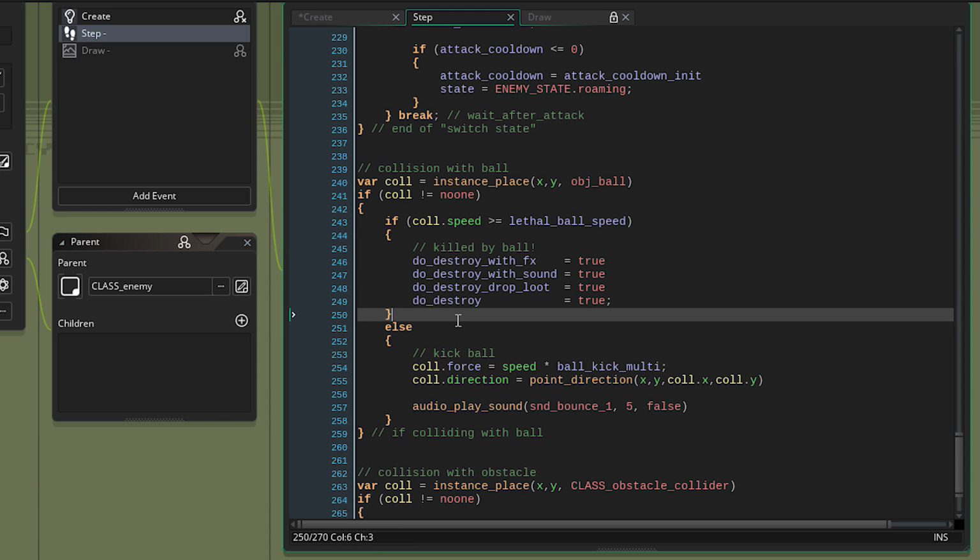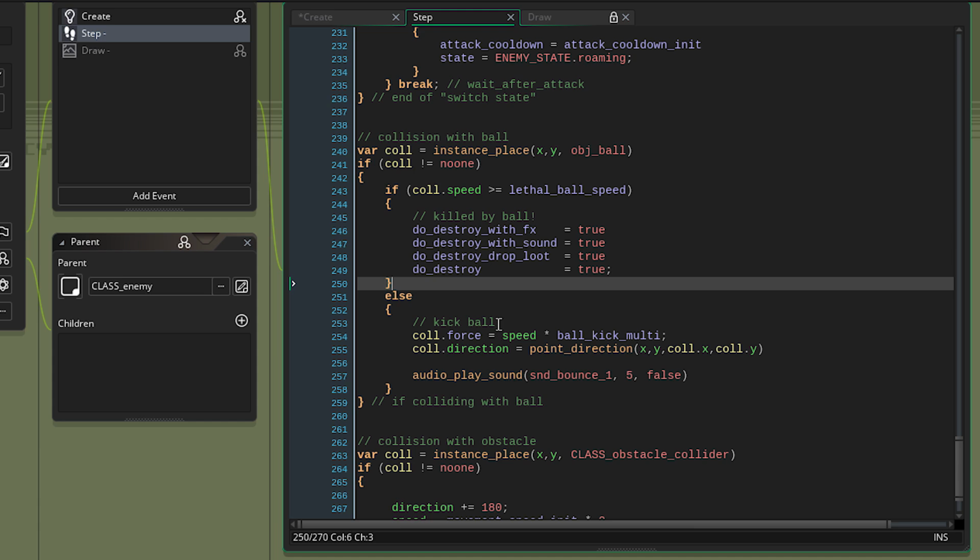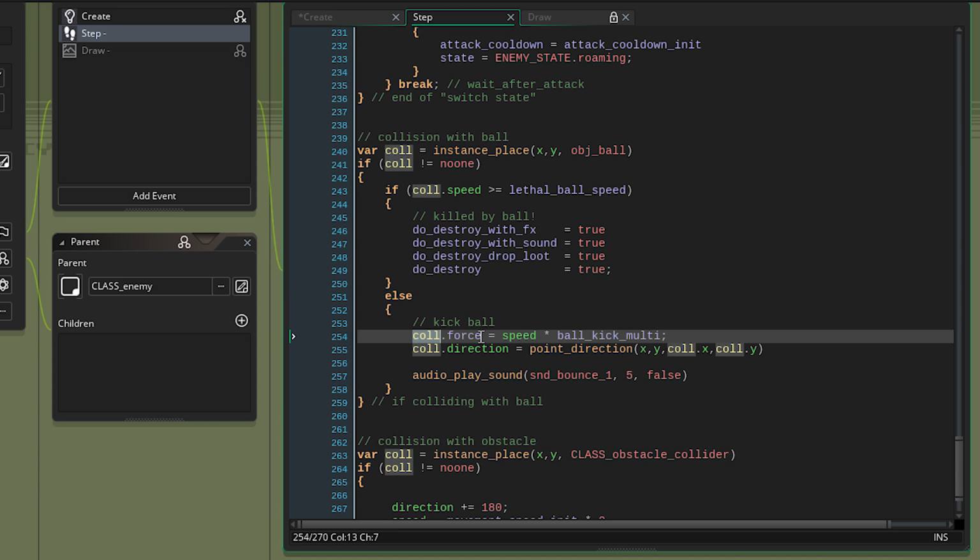And otherwise, when an enemy collides with the ball but the ball is below the lethal speed, then they kick the ball. So we're just picking the collision here and setting the force inside the ball. When we take a look at the ball object, it's a little bit like with the damage of the player. As I recall, the ball instance checks for this force variable inside itself each frame. And if it doesn't equal 0, then the ball knows it just got kicked. Doesn't matter by whom, it only knows it needs to go in a certain direction with a certain force, and this is what this does.